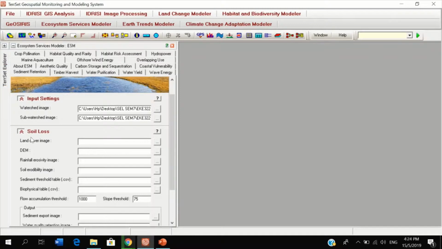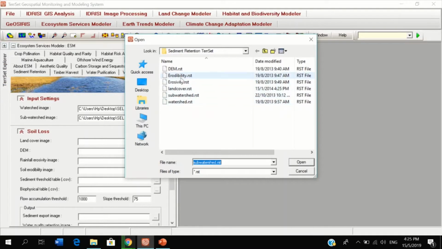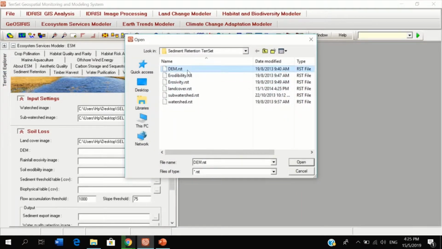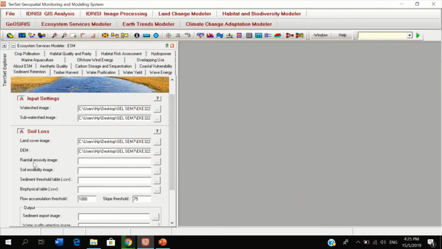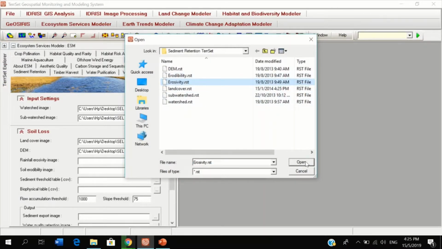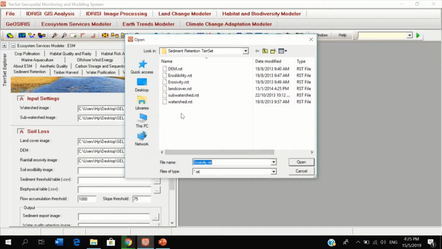Next, we will specify the data files that will estimate the likelihood and the level of direction of sedimentation. Open the soil loss panel and input the appropriate file. Specify land cover as the land cover image. Then click open. And for the DEM image, as DEM, click open. And erosivity as the rainfall erosivity image. Open. And erodibility as the soil erodibility image. Click open.